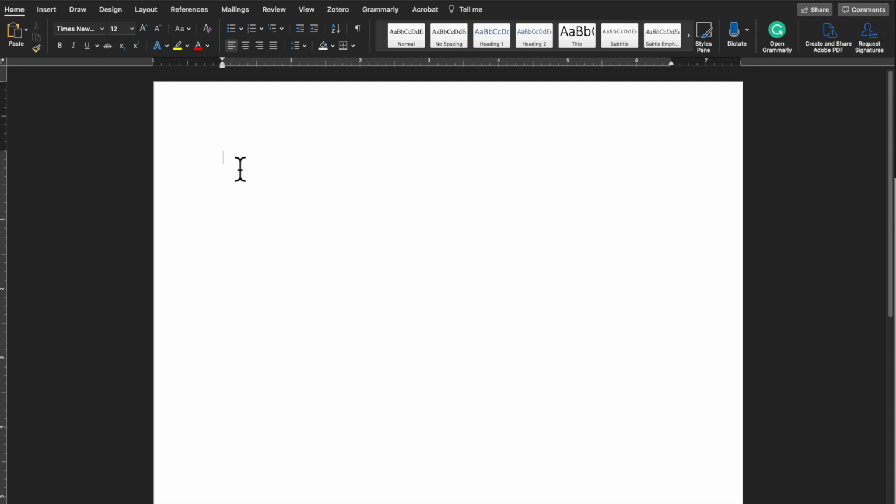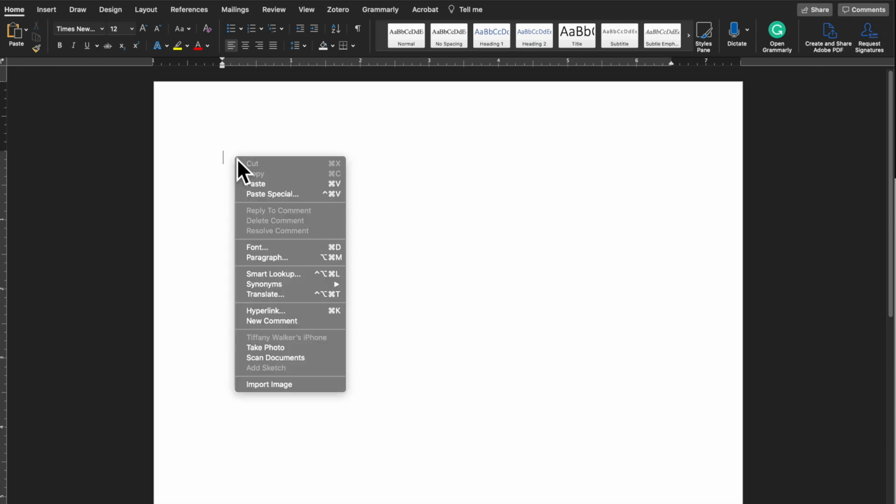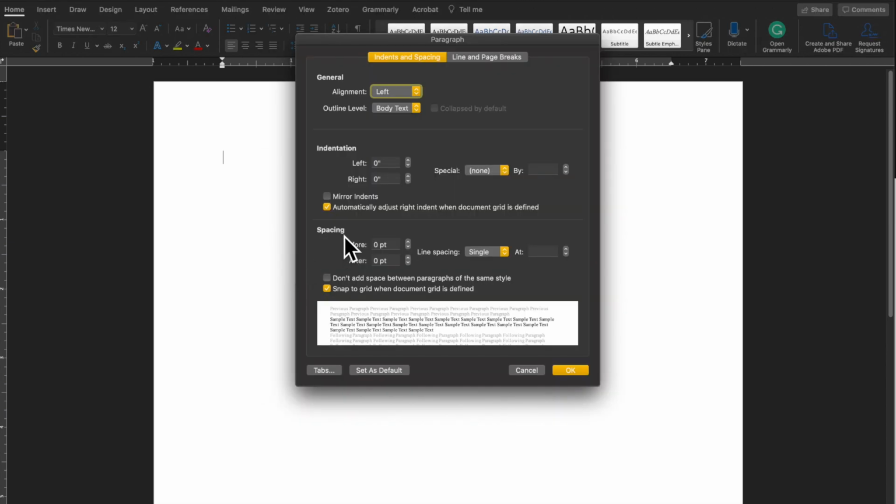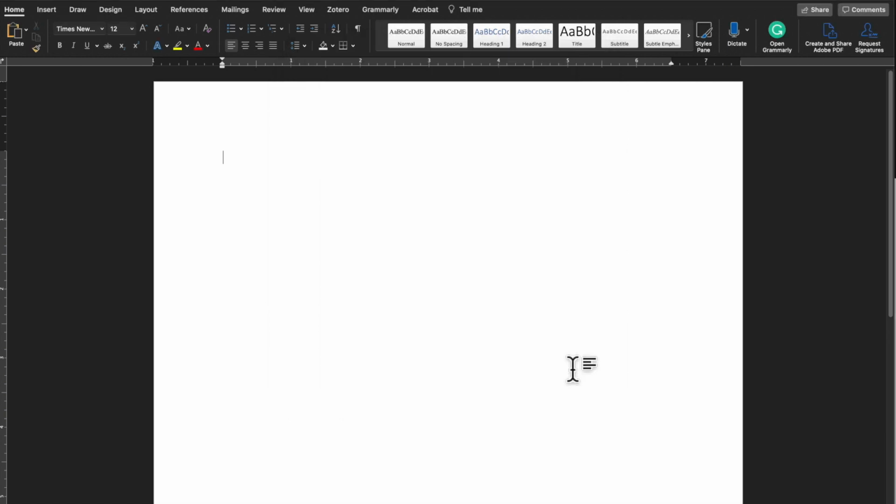The easiest way to do so is to right-click, select Paragraph, go to the section that is titled Spacing, and change this from single to double. Make sure that the numbers in before and after are set to 0 point, and click OK.